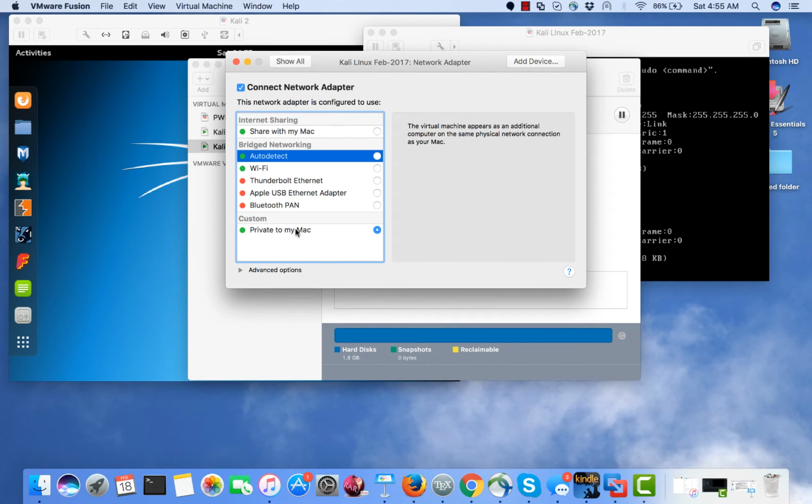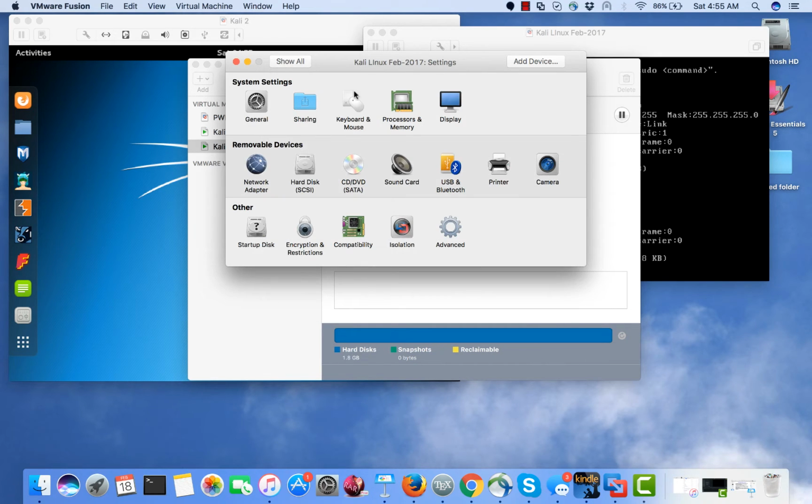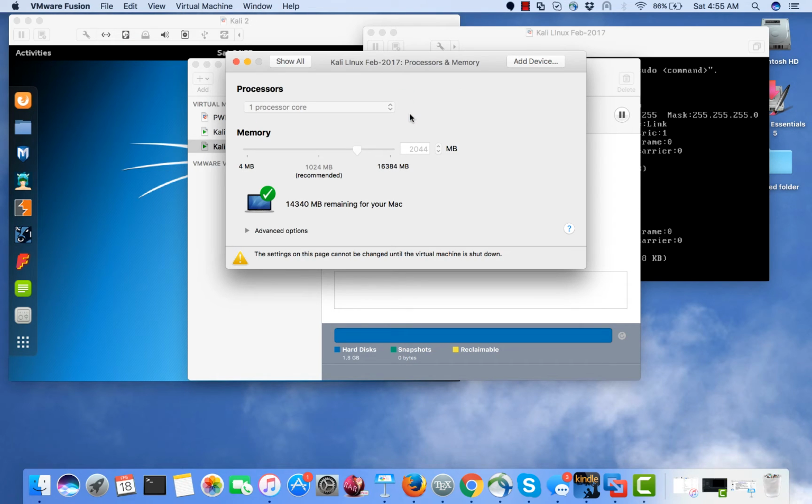For this one, you're going to do private to my Mac. Select that, and in addition, you're also going to go to memory. To be perfectly honest, you can see here that I have this set up with 2 gig of memory. For the Metasploitable, that should be more than sufficient. And to be perfectly honest, Kali should be the same.